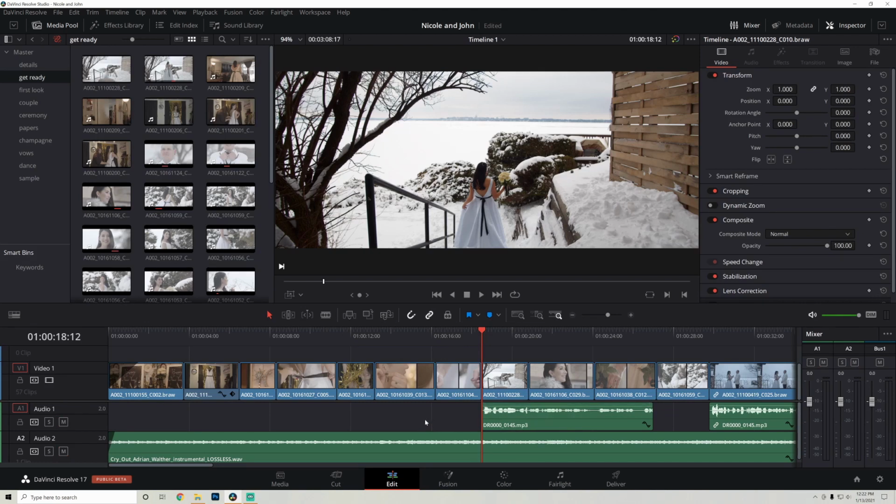I'll just show a quick sample and you can kind of check out the levels here. I just try to keep mindful that nothing is clipping and that the audio sounds balanced.